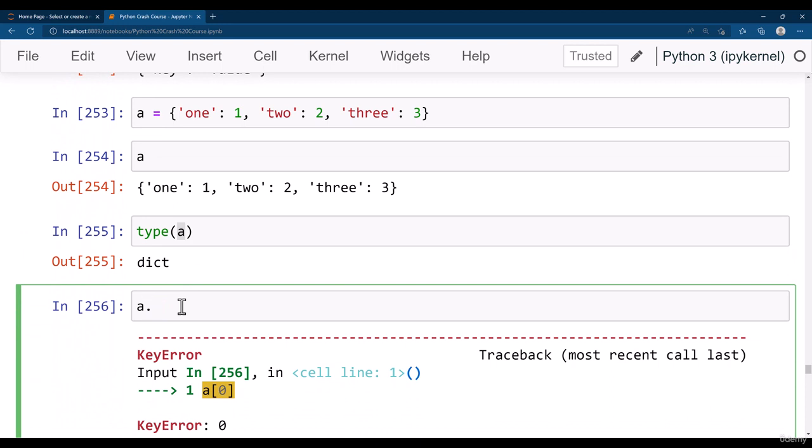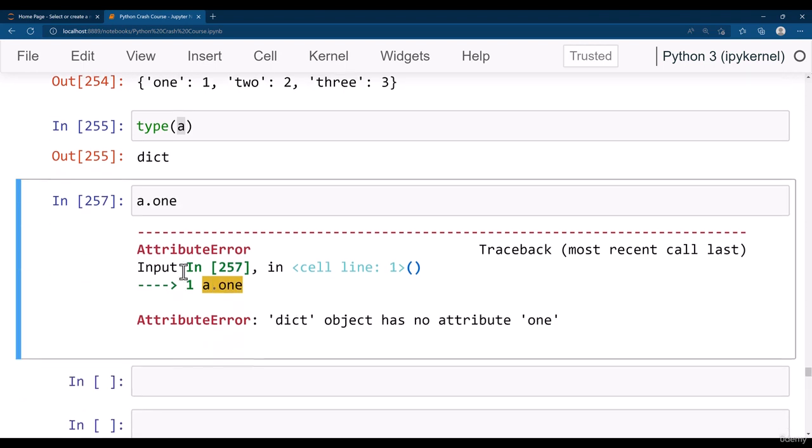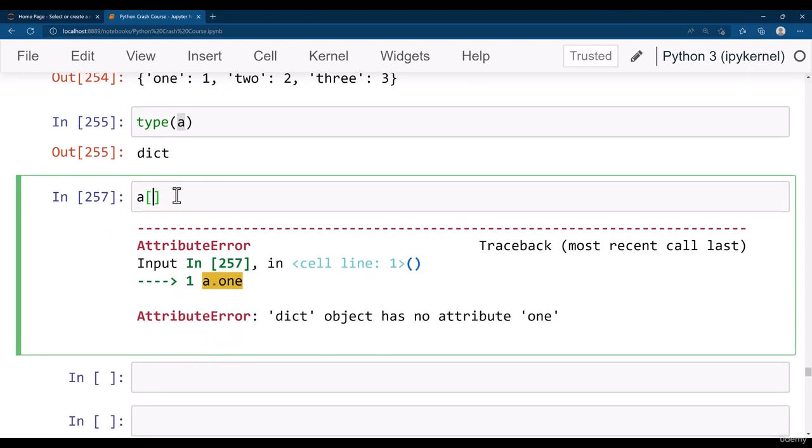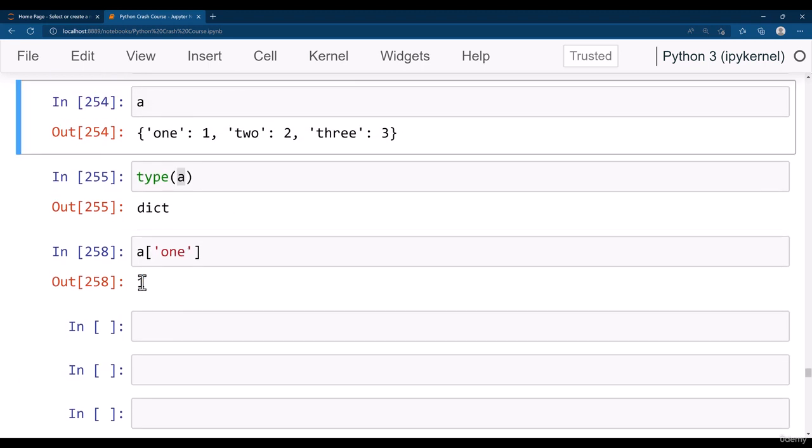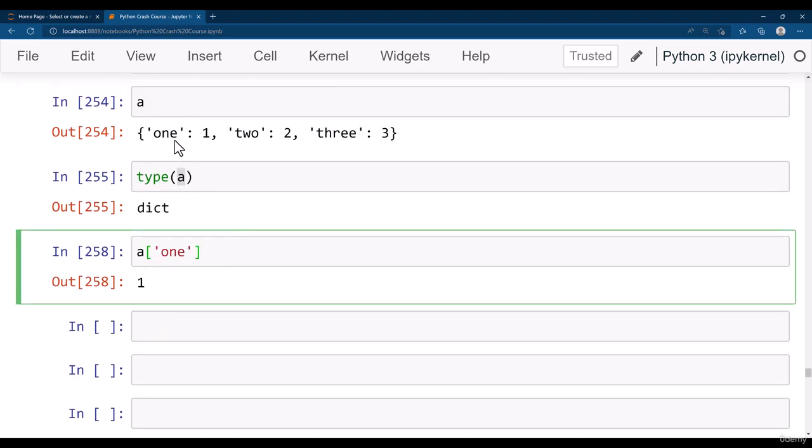Suppose you define here 1, so there you have a 1. With the help of this 1 you get the value of the key where it is 1. If you define a 2 you will get the value 2. If you define here a 3 you will get the value 3.